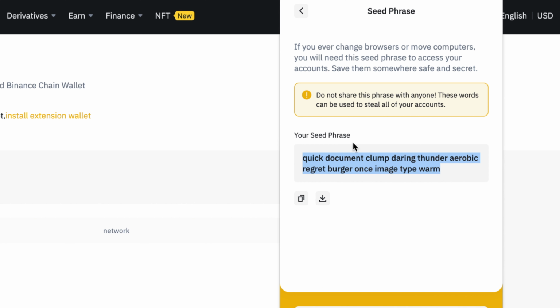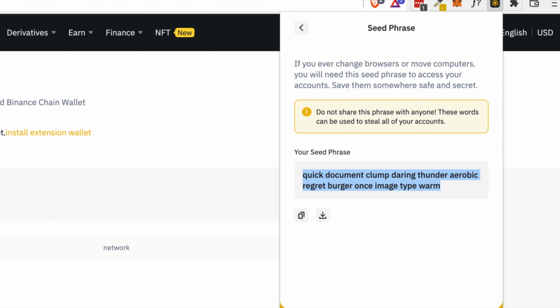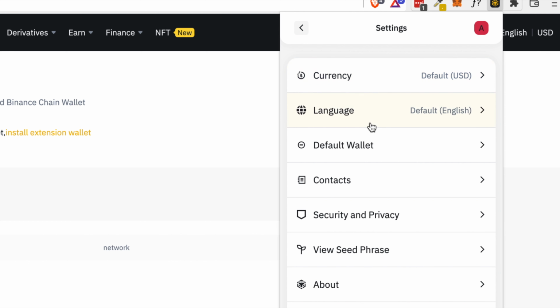But make sure that no one is around you watching this or taking a screenshot or picture of your words. You do not want anyone to see these words, because if they do know these words, like I am showing you right here, any one of you could go into my account if I were to deposit some money, log in, and steal all of my funds. But unfortunately for you, I'm going to delete my account the second this video is done and not deposit any money. But this is how you would do it if you wanted to get started today.